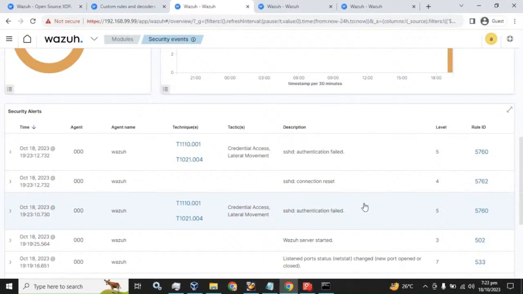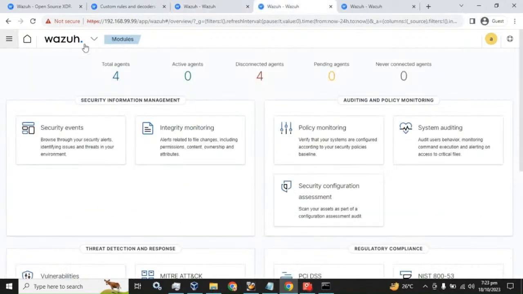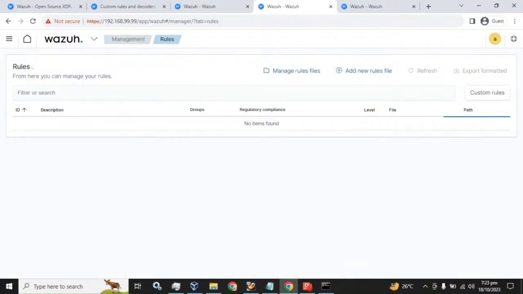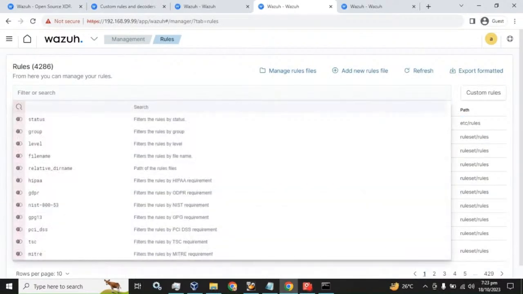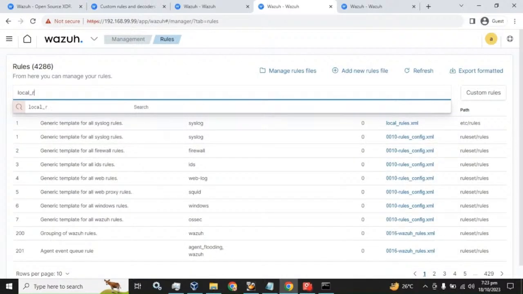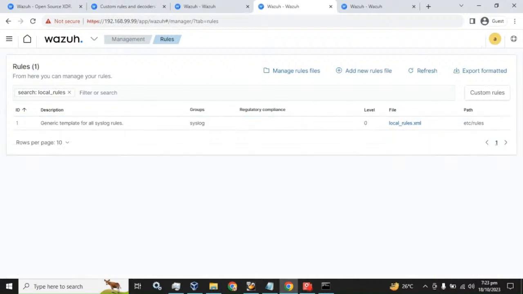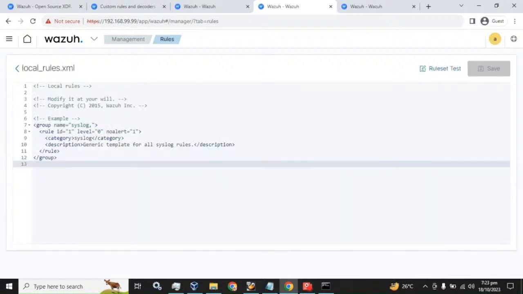Let's make a custom rule by the syntax provided by Wazuh. First we will go to Management and go to Rules and search over here with local underscore rules. Press enter, and here we got the default local rules configuration file for the Wazuh server.